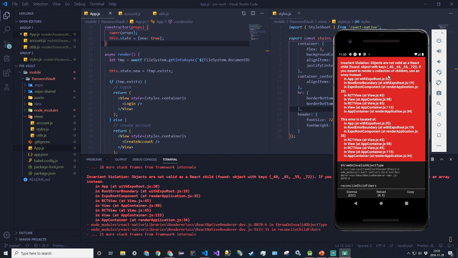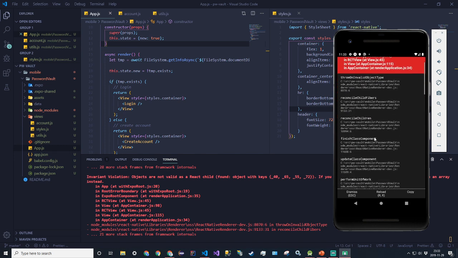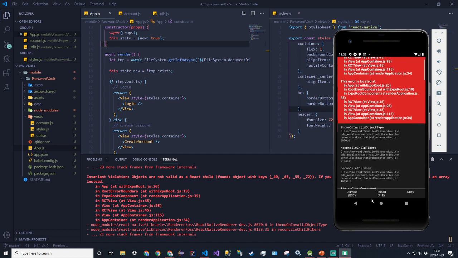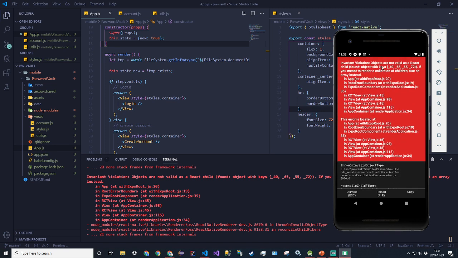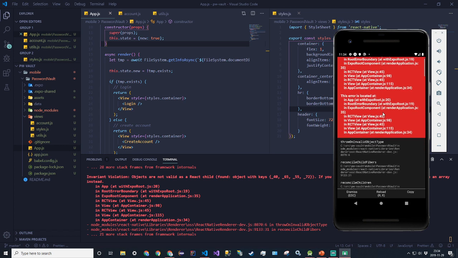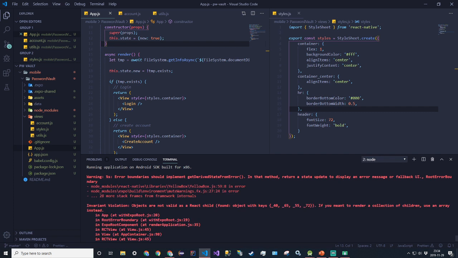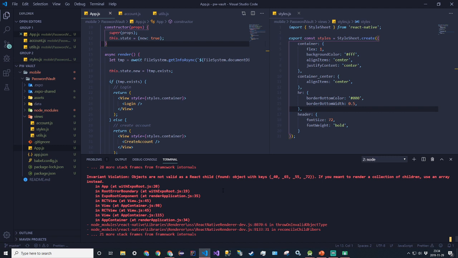Objects are not... This error. What's up with the scrolling? Alright, that's definitely an error from the... If you meant to render a collection, what? Objects are not valid as... Where? Where does it? What is up with this? I mean, at least it's a different error, right?